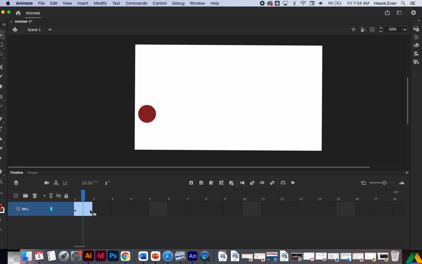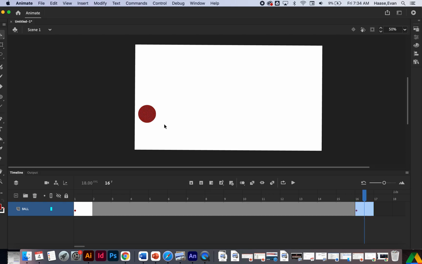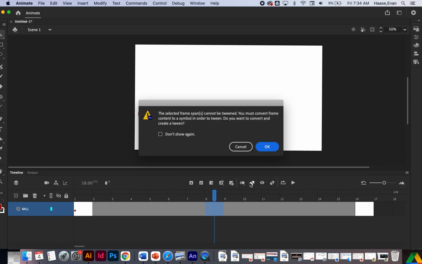So I drew a ball on frame 1. And now I'm going to go to frame 16, for instance, and we can change that later. I'm going to insert a keyframe there. And now after I do that, I'm going to drag the ball to where I want it to end. After I do that, I'm going to click in the middle somewhere, so like frame 8. And in our control panels, we have Insert Classic Tween. I'm going to click that.